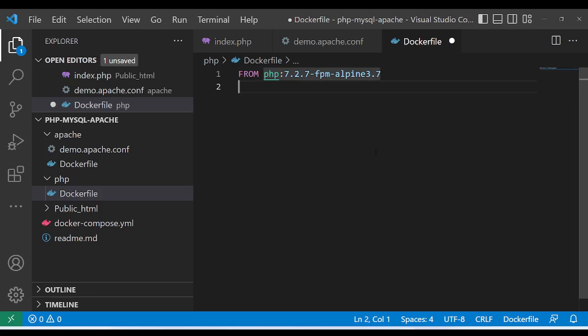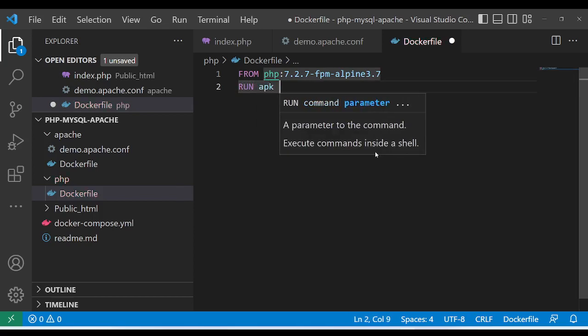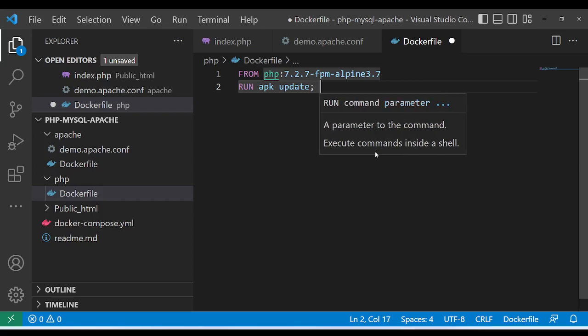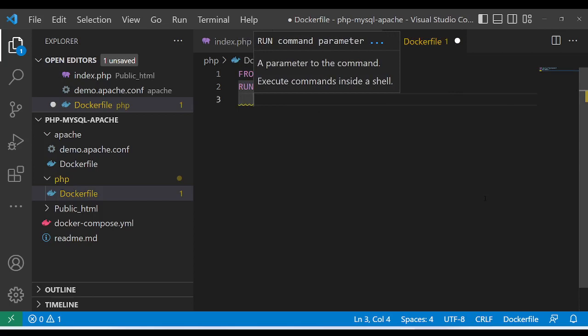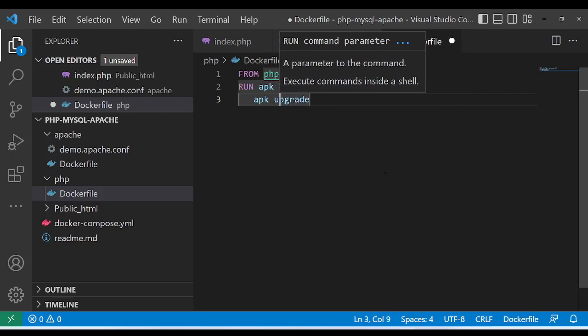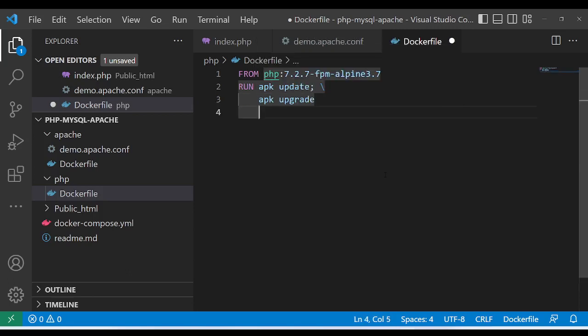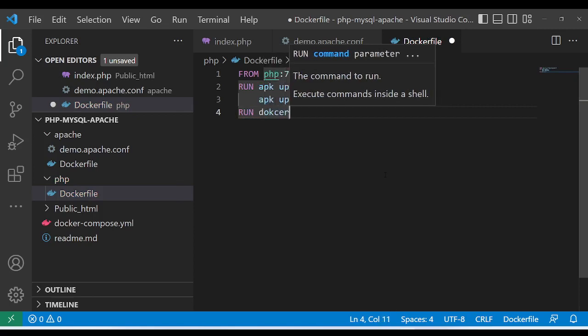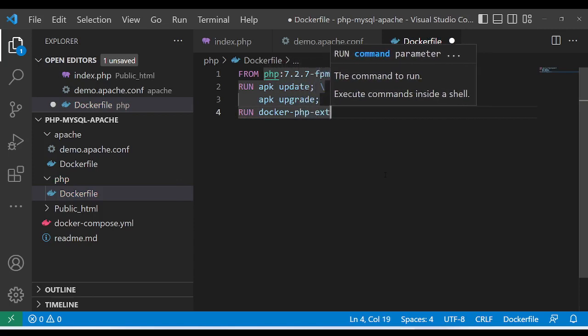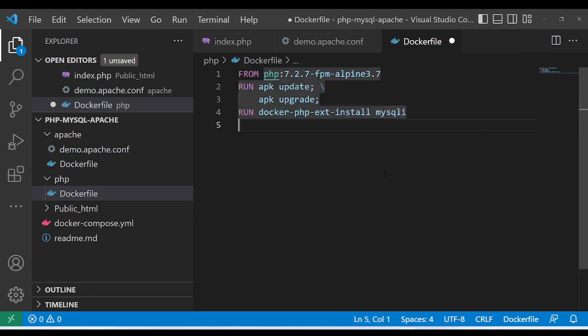So this will be the base image, and I'll be running two commands here: apk update and apk upgrade. Both of these commands will run here. Let's see what else we'll require. As I mentioned earlier, we'll be requiring the MySQL package, so we'll be using docker-php-ext-install to install mysql. So this will be our Docker file for PHP.